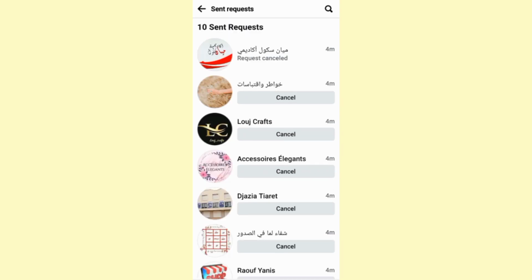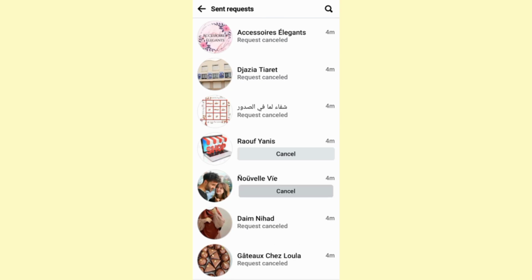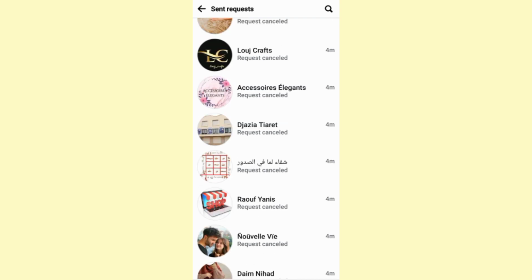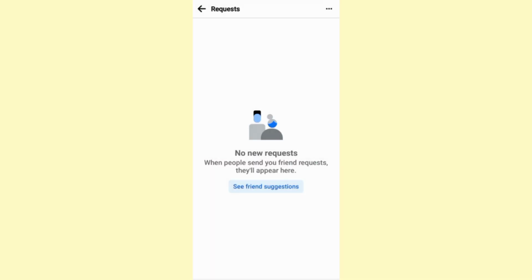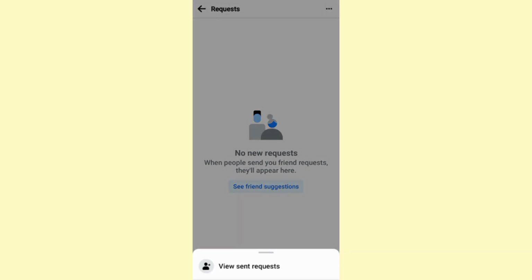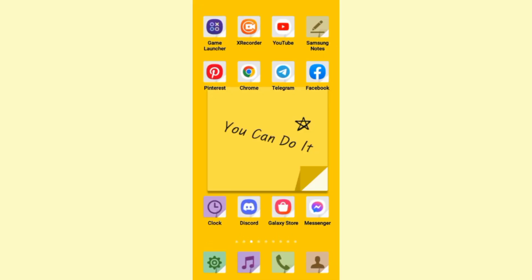So just click on cancel on the requests that you want to delete. And as you can see, the request has been cancelled and removed. It's that easy and simple. If we go back to the page, we will see that we have no sent requests because we cancelled all of them. It's that easy and simple.